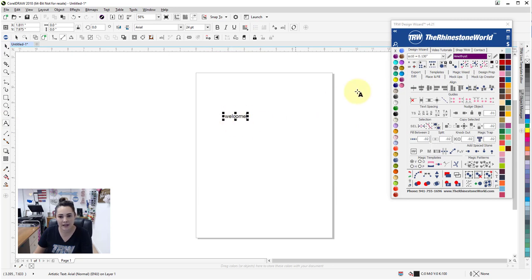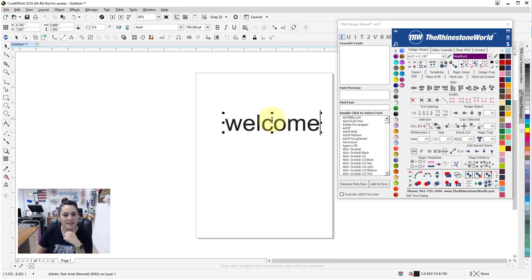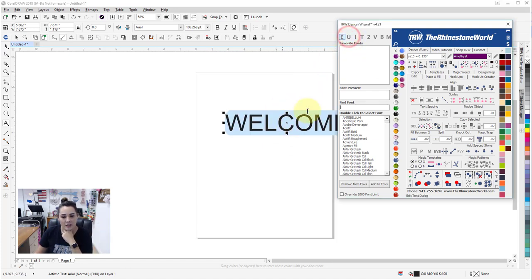So we have our text right here, and now in our Design Wizard we're going to click this little arrow right here for our text flyout. Now this has a lot of cool features in it. We can do our uppercase, lowercase. So if I want this to be all uppercase, I can go right here, change that over. Let's change that back to lowercase, and a couple other different things in here.